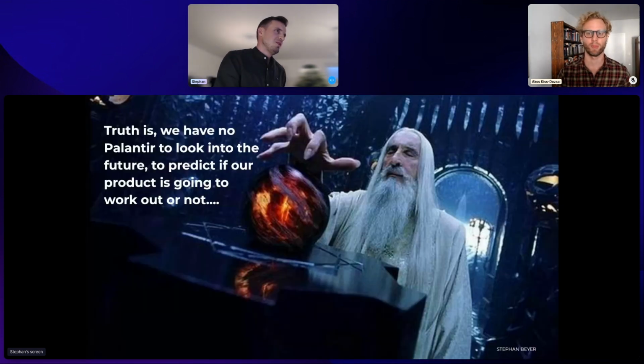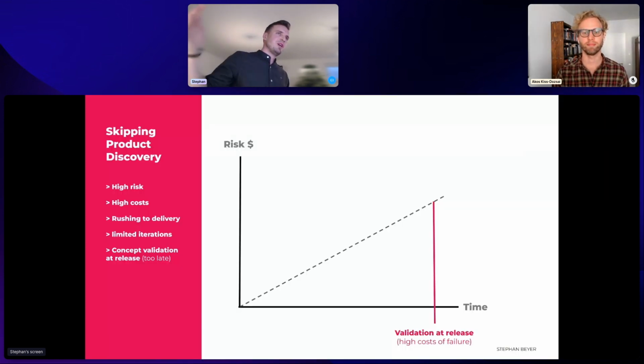The truth is, and I typically love to show this picture because I think it's just simply true: none of us is a Palantir. So we simply can't predict if a product we're going to build is going to work out in 8 or 12 months from now. So what is going to happen if we launch in 8 or 10 months without validating it properly and rushing through discovery? We will face very high costs if we are wrong.